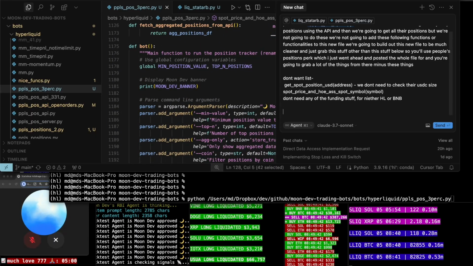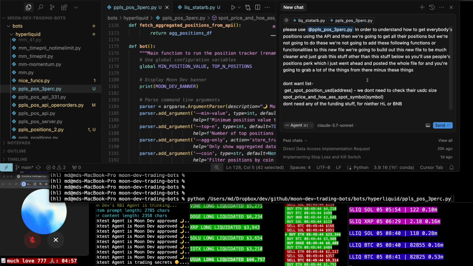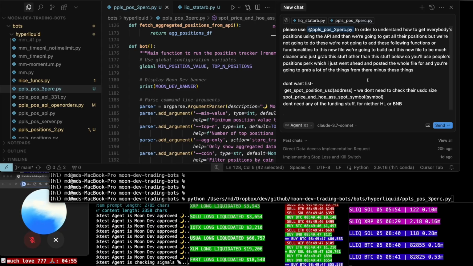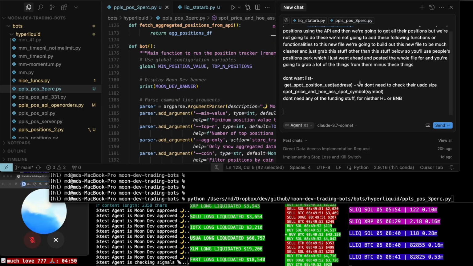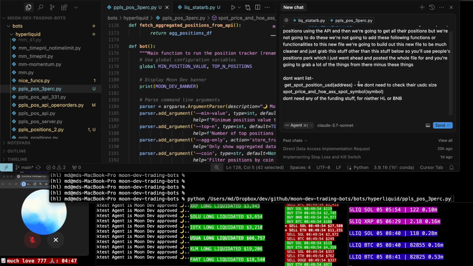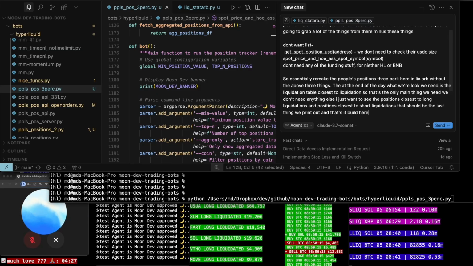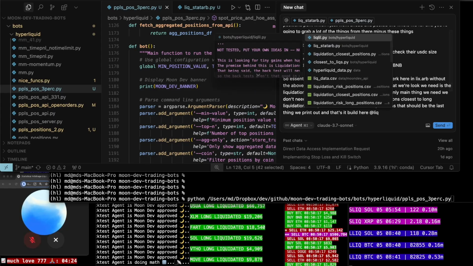Okay, so essentially remake the people's positions perk here in lick stat arb without the above three things. At the end of the day, what we need is the liquidation table closest to liquidations. That's the only main thing we need. We don't need anything else. I just want to see the positions closest to long liquidations and positions closest to short liquidations. That should be the last thing we print out, and that's it. Build here at licks.arb.